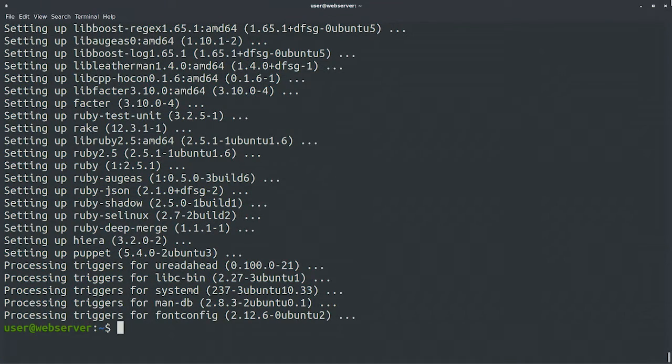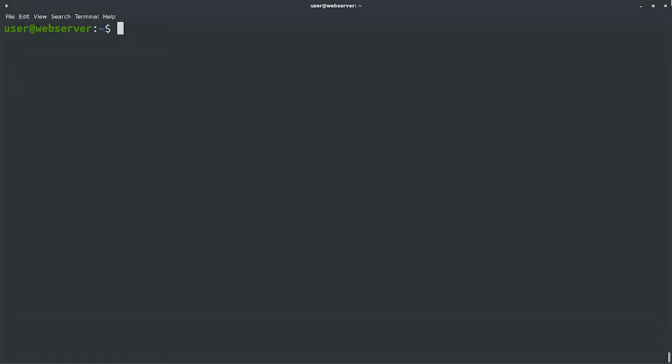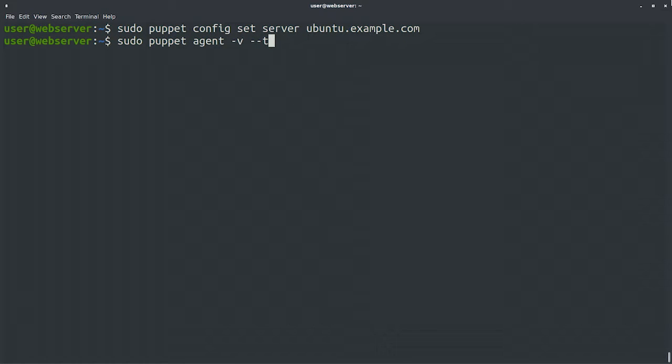Nice, we have the Puppet agent installed. Now, we need to configure it to talk to the Puppet server that we're running on the other machine. To do that, we'll use puppet config like before, but this time we'll tell it that we want to set the server to ubuntu.example.com. Great. Now that we've configured the server, we can test the connection to the Puppet master by using the puppet agent command, passing -v as before to get verbose output, and --test to do a test run.